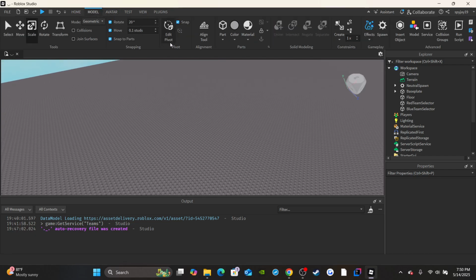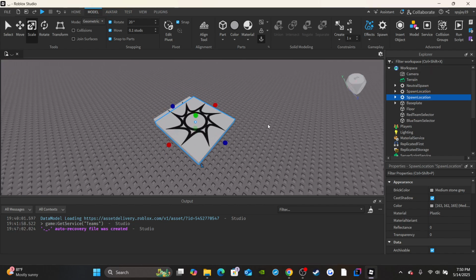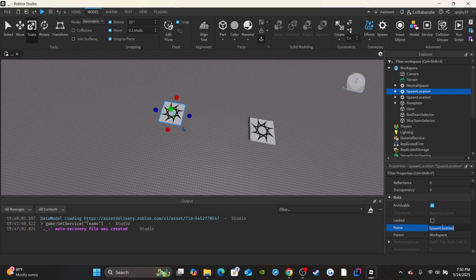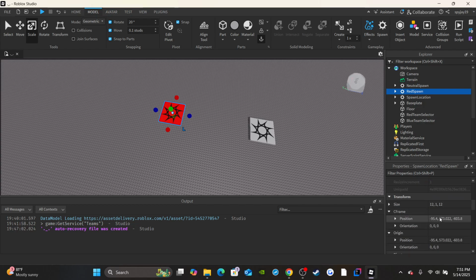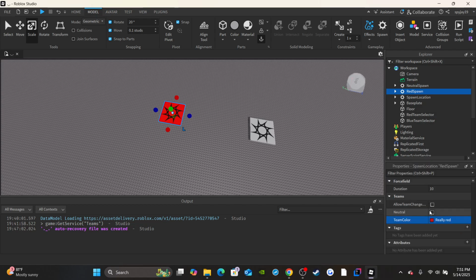So Model in the top right, and then look all the way to the right, and you'll see Spawn. Let's do that twice. And then you're going to see we have two different spawns. You'll of course want to rename one to red spawn, and like I said, change the color to match. You can change the brick color, but it's very important that you scroll all the way down and disable neutral, and that you set the team color equal to red.